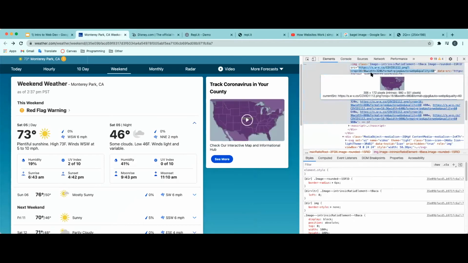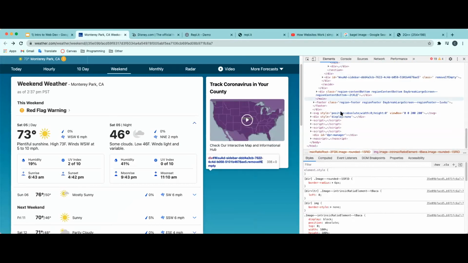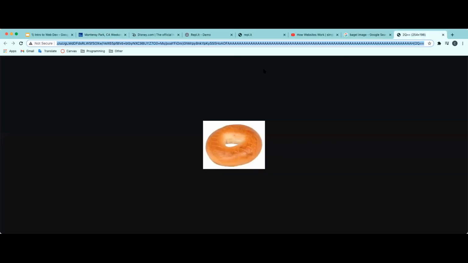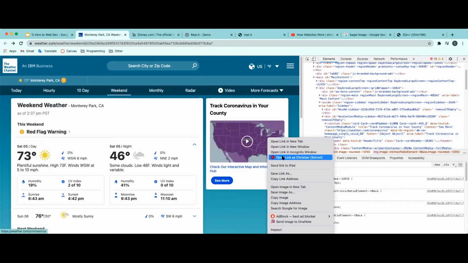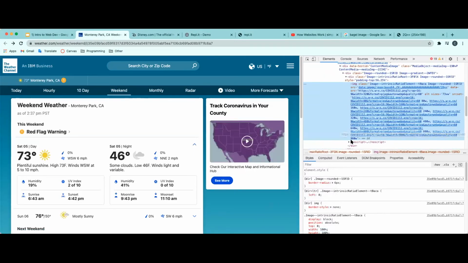Okay, so we see the source. It's what I showed you before. The source is really important because it's where your file is going to be sourced from. I'm not sure why this isn't working, but I'll show you an example of that on another website.